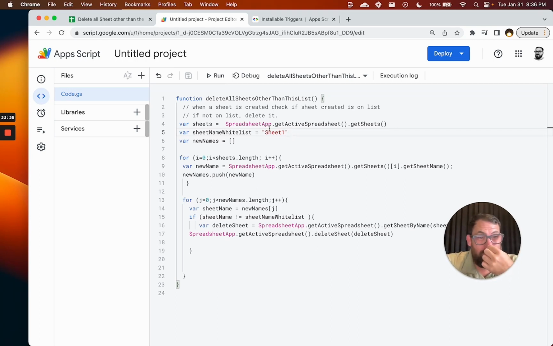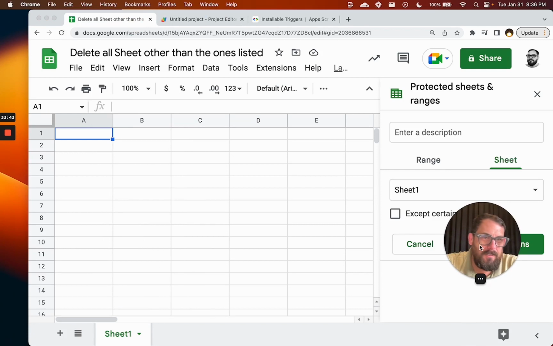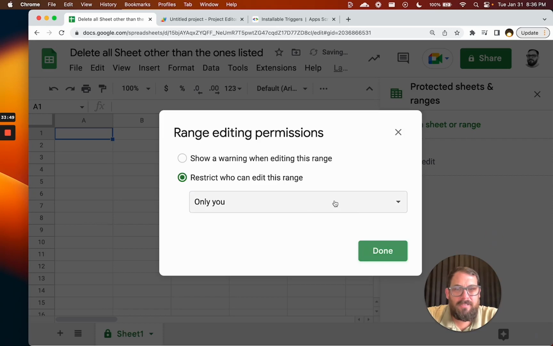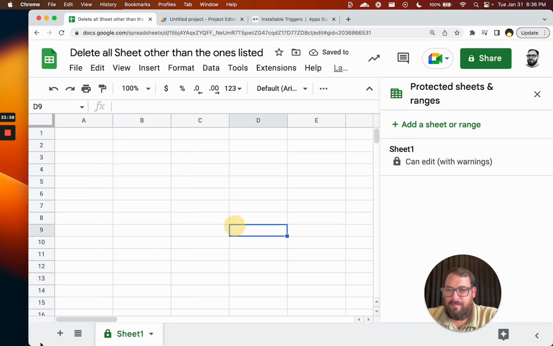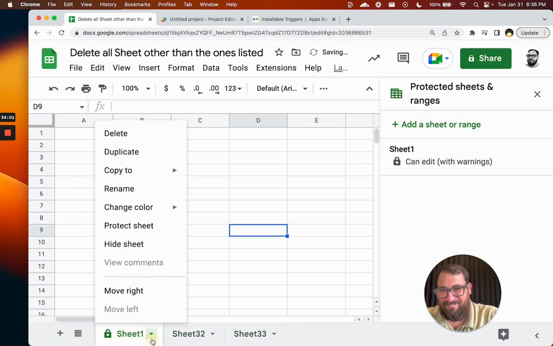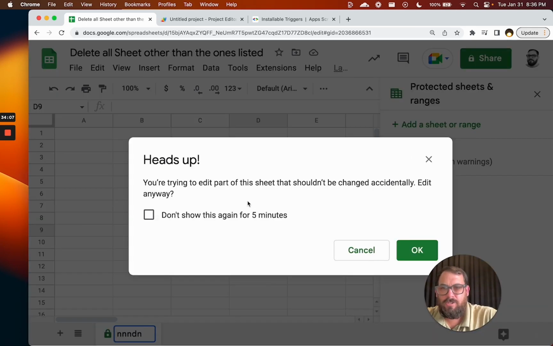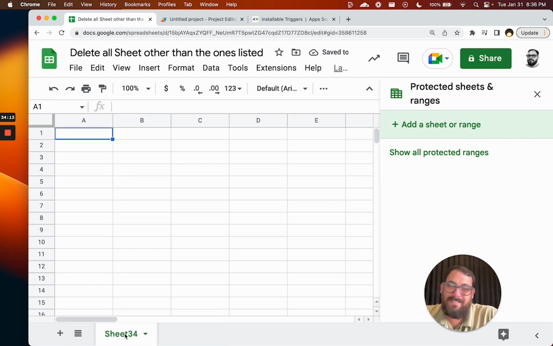Maybe we can somehow prevent you from changing. You can protect sheet, right? You can say protect this sheet, sheet 1, set permissions, restrict, show a warning when editing this range. Yeah, done, right? So let's, well, I was going to say add some and see if we can. You shouldn't be, even if you change. You're trying to edit part of the sheet. Okay. I mean, it gives you an error. It's going to delete it. Okay. This just doesn't work. But it won't delete the last sheet.